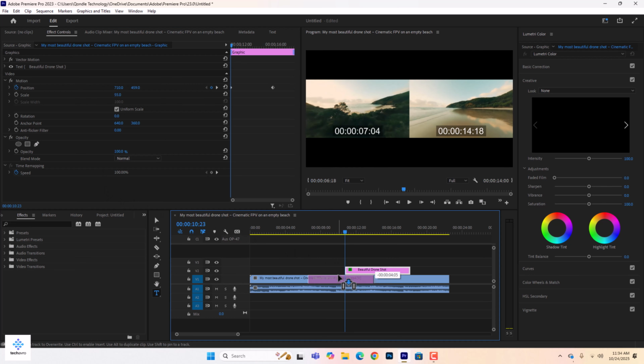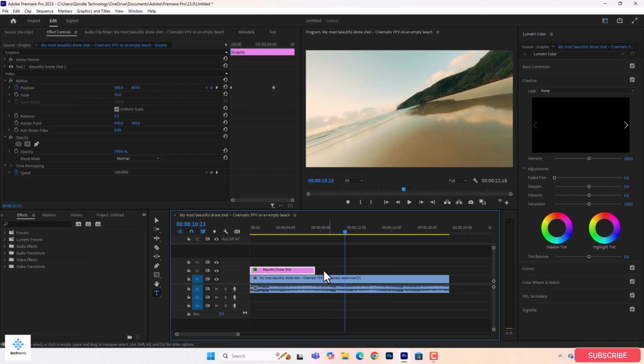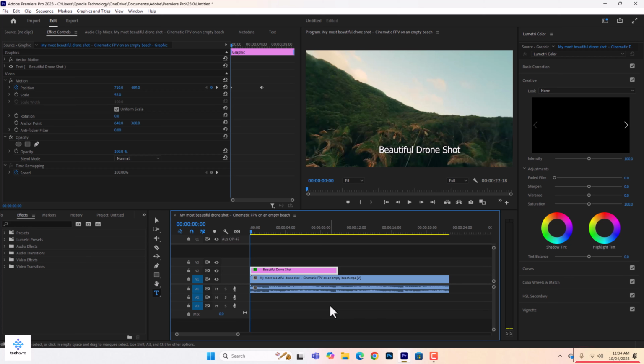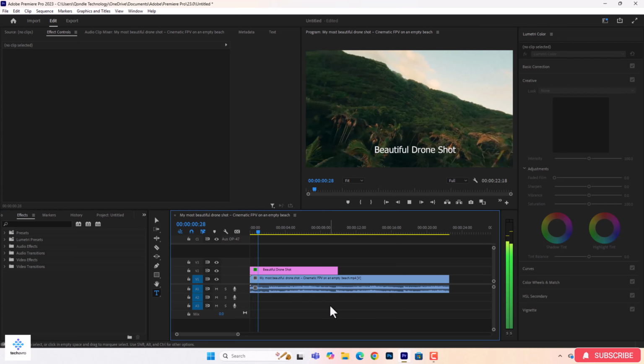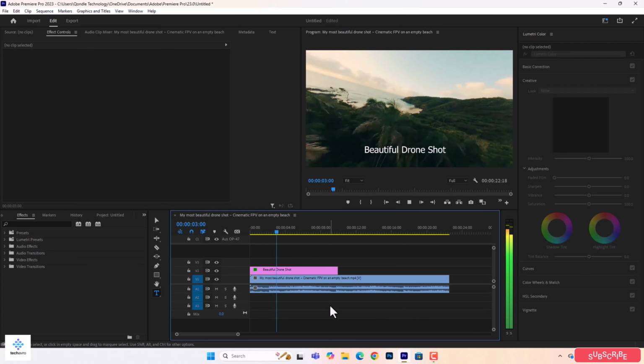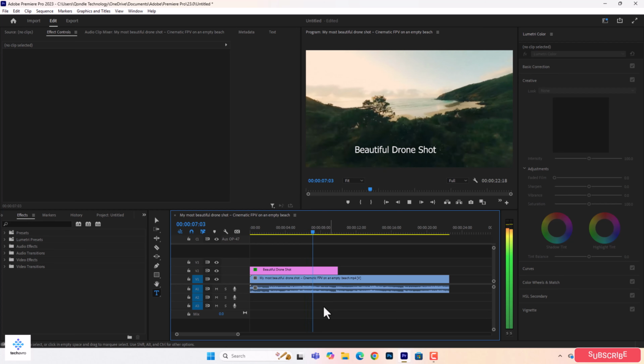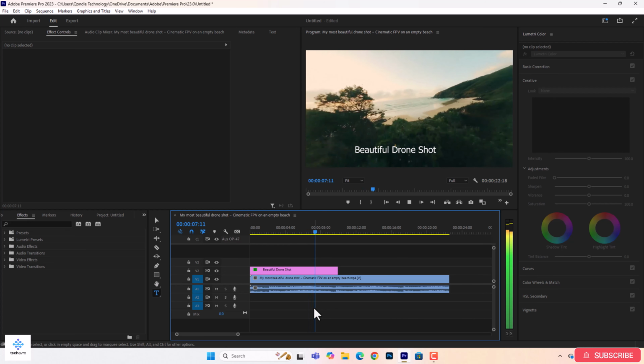Now drag your text off screen to the left or right, depending on where you want to slide from. Next, move the playhead a few seconds forward and drag the text back to its normal position on screen. Premiere will automatically create a second keyframe. Now hit play and your text slides in smoothly. And that's how you have created a clean slide-in text animation in Premiere Pro.